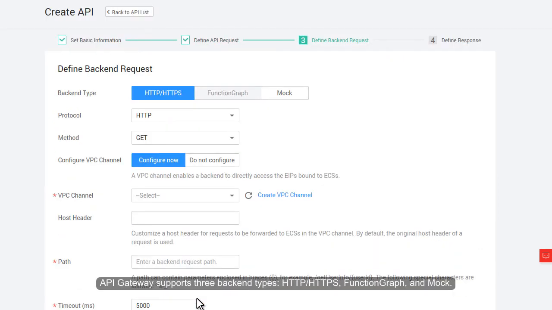API Gateway supports 3 backend types: HTTP, HTTPS, Function Graph, and MAUX. If you select the MAUX type, API Gateway will return a simulated result only. No API requests will actually be forwarded to the backend service. This backend type is often used for debugging an API.